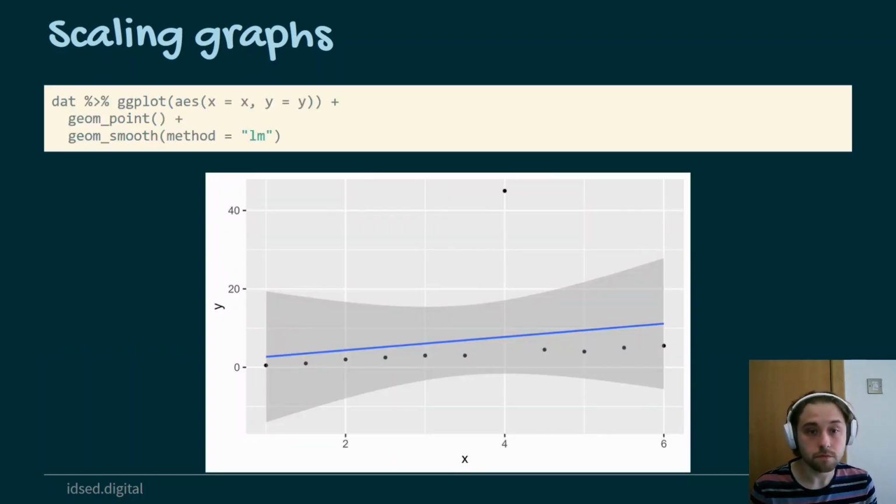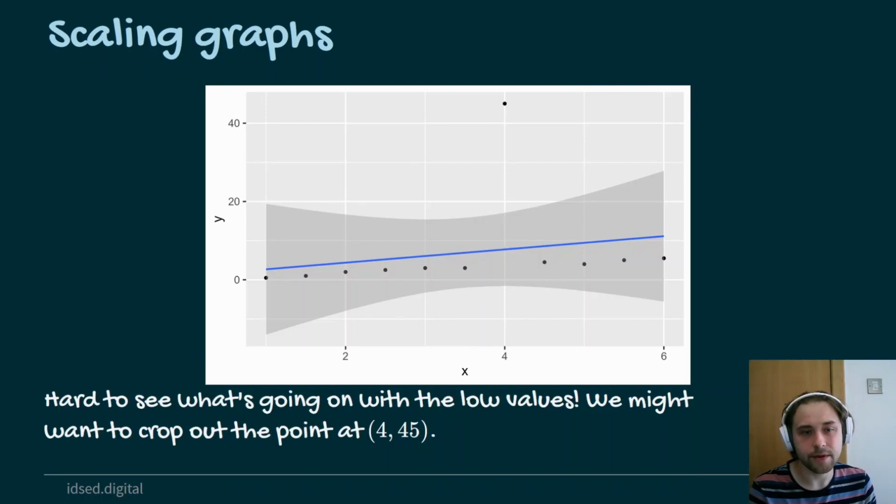So here's what you get if you plot that as a scatter plot and put a line of best fit on. That plot is fine, except it's a little bit hard to see what's going on with the lower values, to see exactly whether they're going up and down or anything like that. And you saw this problem with the plastic waste data, a very similar thing. It was really hard to see the pattern, but even more extreme. So it might be that we want to crop out that outlier.